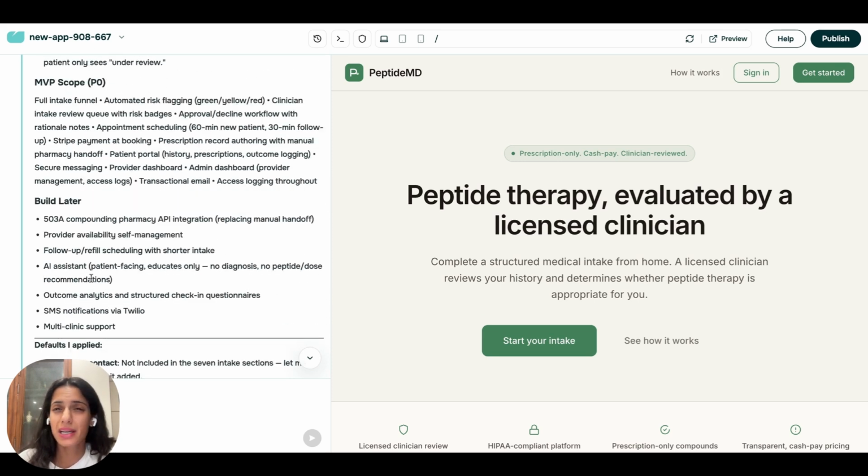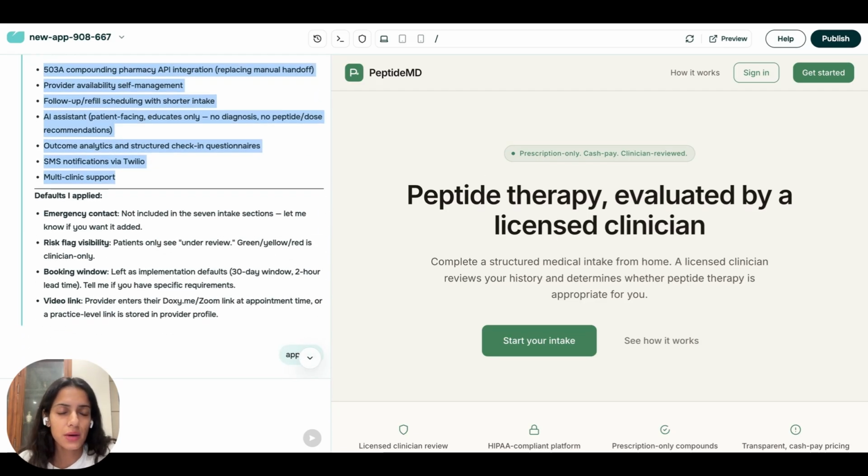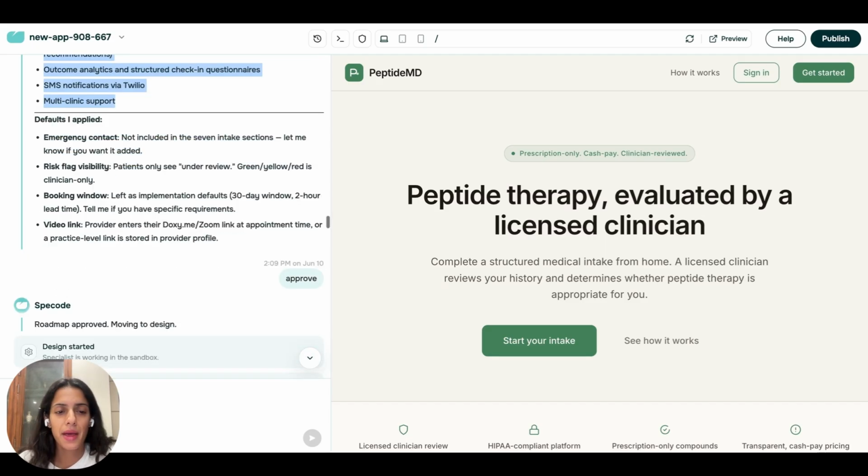There is a build later list. If there's anything from this build later list that you think you want to move up to the build now list, please go ahead and let the agent know, and that will happen. In addition, the agent also lets you know what defaults were applied, such as emergency contact, risk flag visibility, booking window, etc. And once you've reviewed all of this information, please take your time with it. You could either hit approve, or you could just prompt it with the few changes you need.